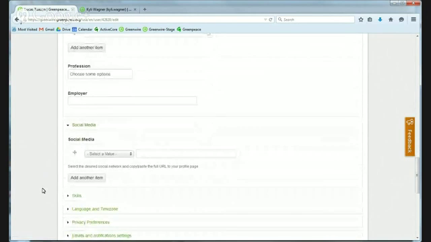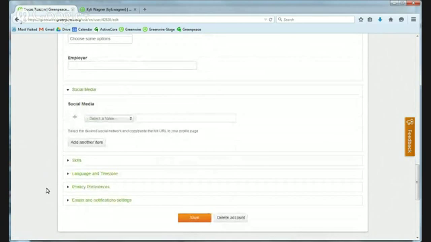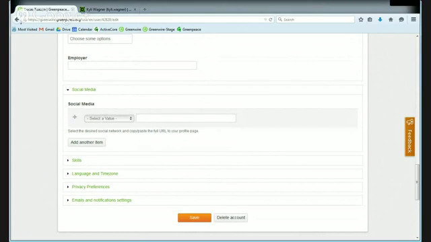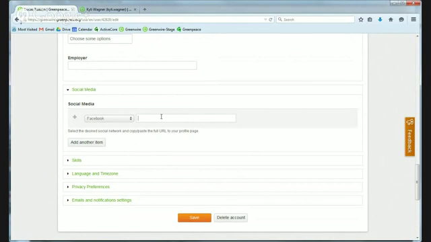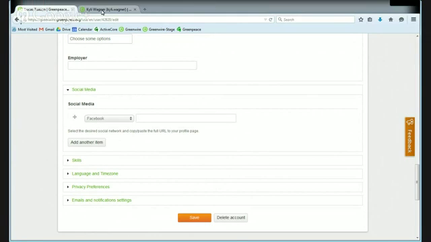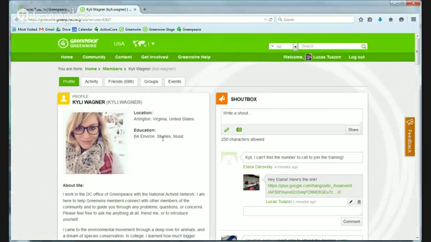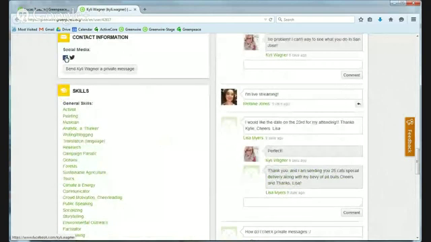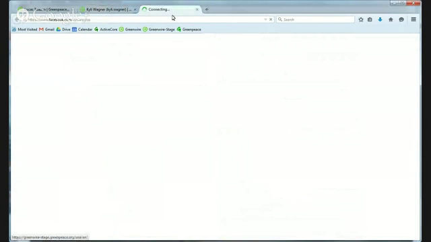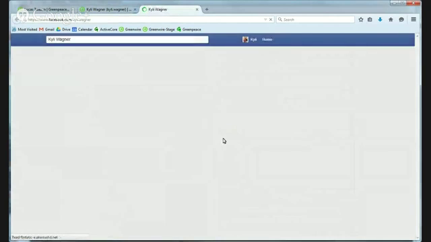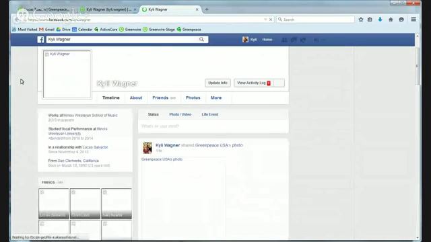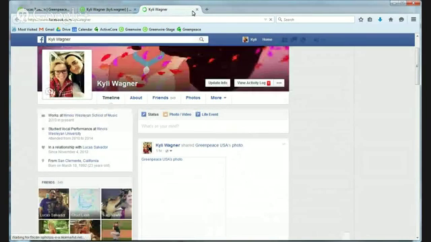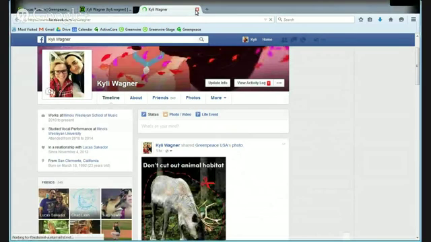Something that I think is really cool is you can add your social media to Greenwire. So I could add my Facebook, so I can just click Facebook here and then just paste in my Facebook URL. So what that looks like is I'm going to go to my profile, and you can see when I scroll down, there's this little Facebook tab, so I can just click that, and that's going to open up my Facebook profile. So it just gives people another way that they can contact me.